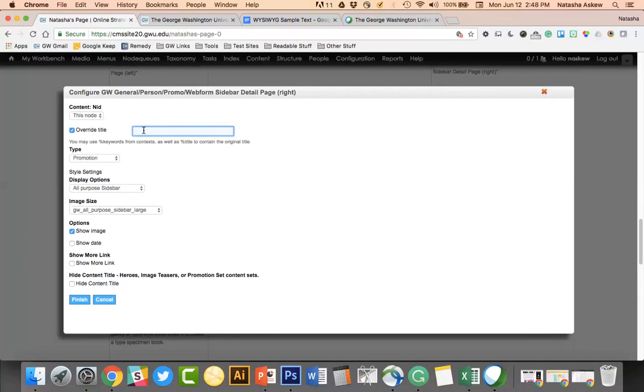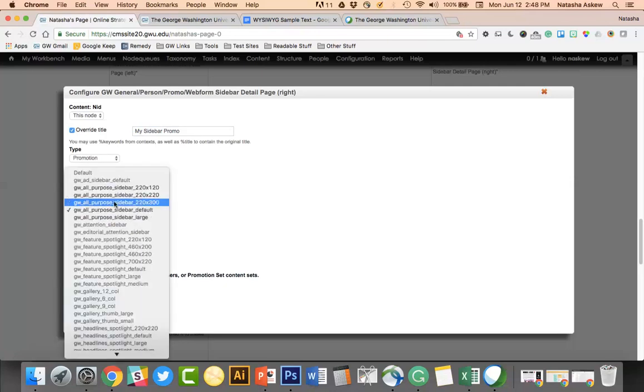So I could say my sidebar promo. Your display options, usually you don't need to change that. Image size, however, maybe you want to change the size of the image that's showing. So maybe I don't want that big square. Maybe I want to make it a little bit smaller.